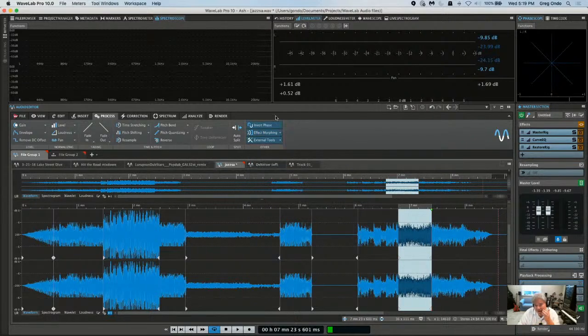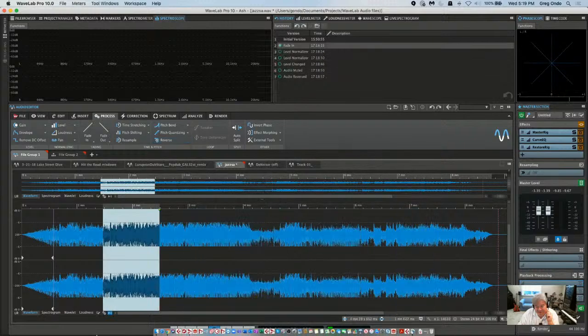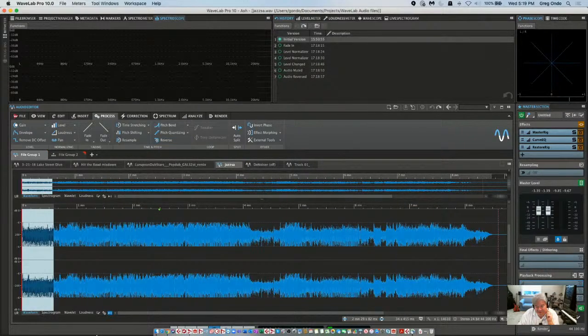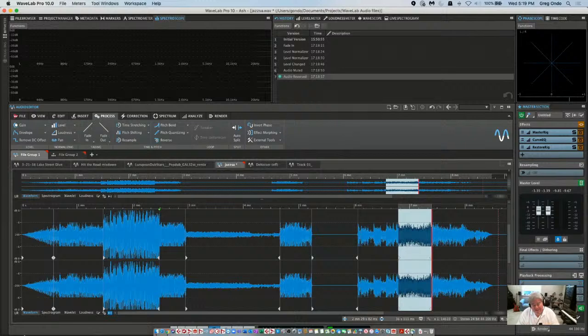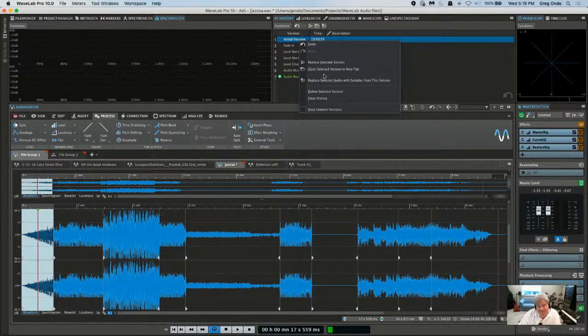But what makes WaveLab unique is that we have an edit history, with unlimited levels of undo and unlimited levels of redo that we can see. But let's say I've done 400 edits at this point, and I just want to undo this fade in, just this one, without affecting all the others in a linear sequential manner. I could just double click, then right click on here and say I just want to restore the initial version.